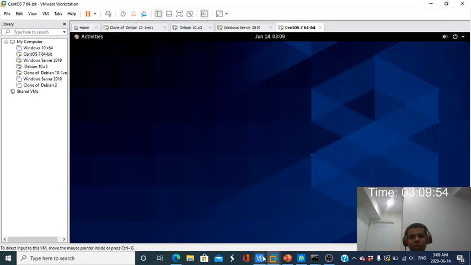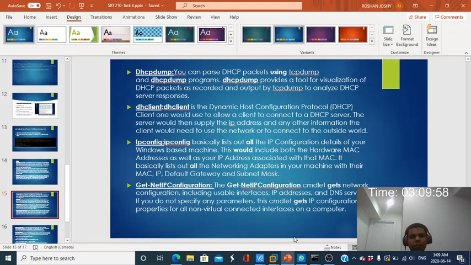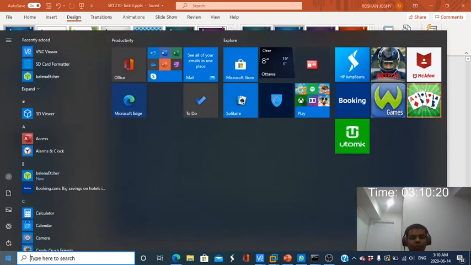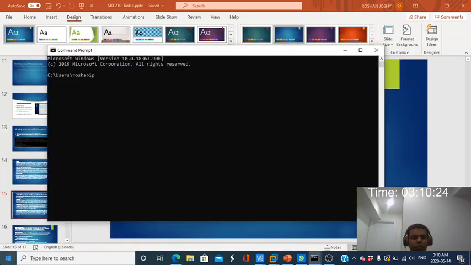So let's move on to the next slide, which is about ipconfig. Basically it lists out all IP configuration details of your Windows-based machine. This would include both the hardware MAC address as well as your IP address associated with the MAC. It basically lists out all networking adapters in your machine with their MAC, IP, default gateway, and subnet mask. So here I'm going to type in my command prompt the ipconfig command.